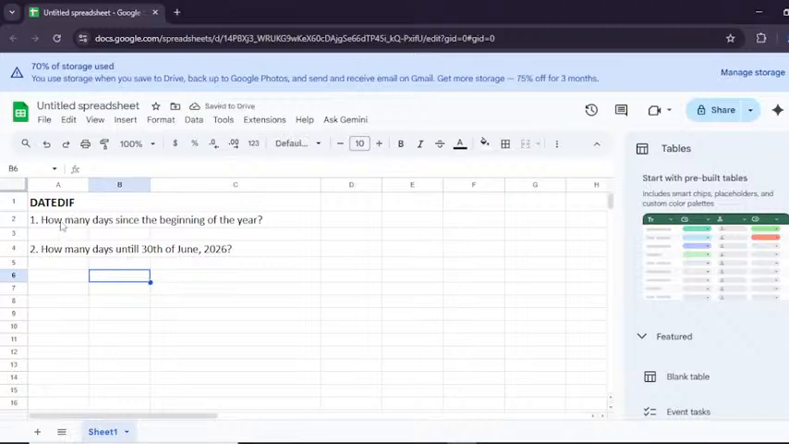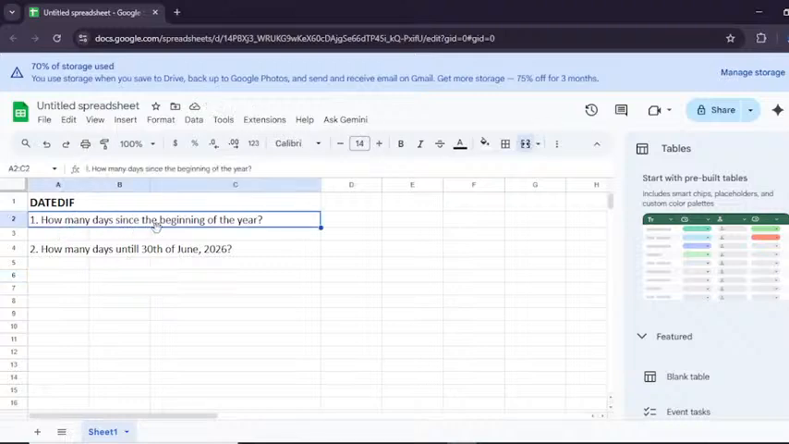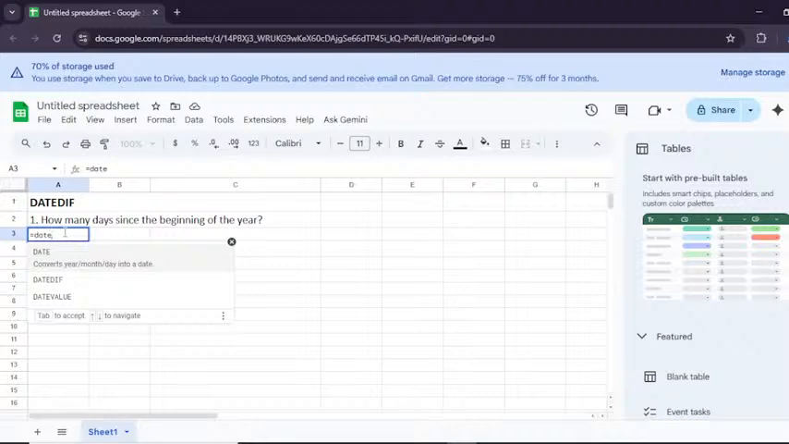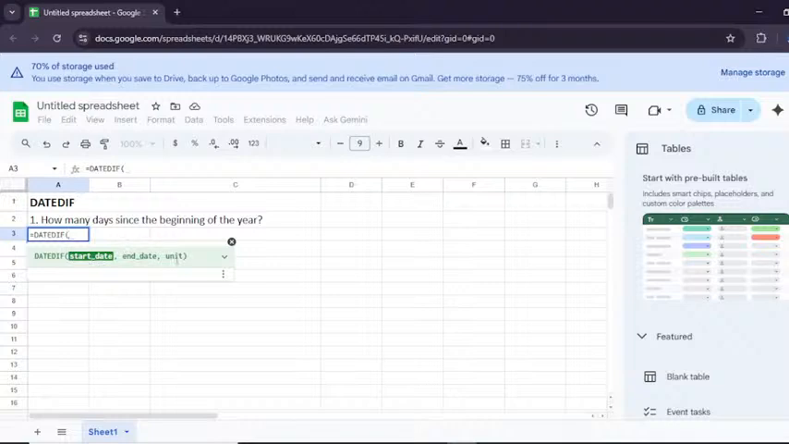So the first question says, how many days since the beginning of the year? How many days have we exhausted? So we are going to use Datedif. Yeah, and the syntax says the start date, end date, and the unit. We'll look at what the unit means in a moment. So from the question, how many days since the beginning of the year? So the start date will be the beginning of this year.